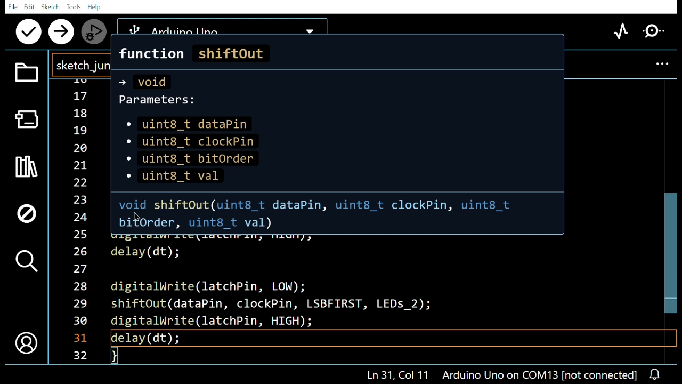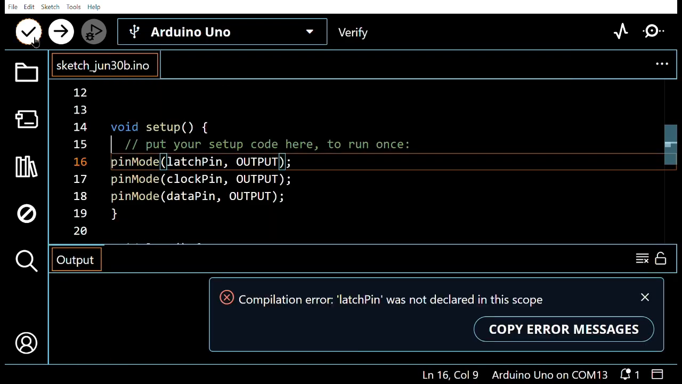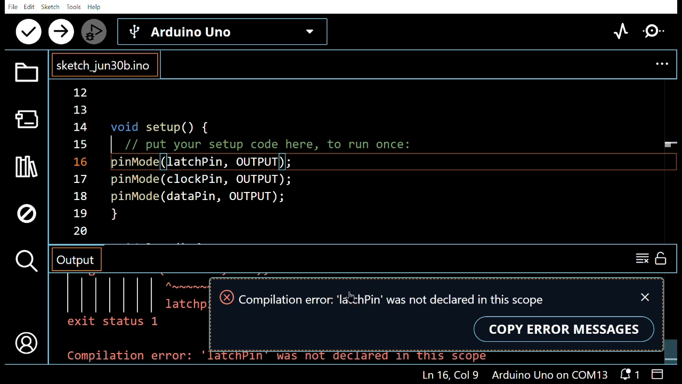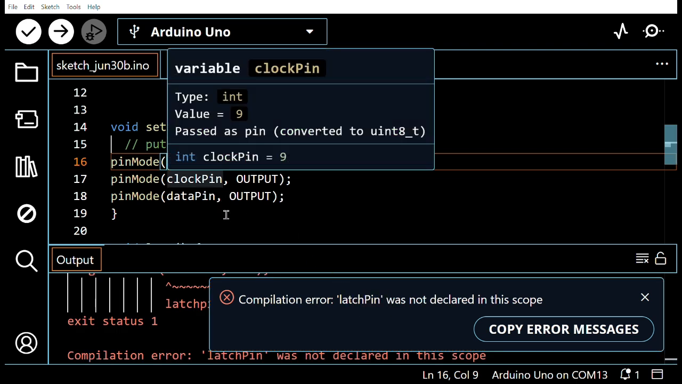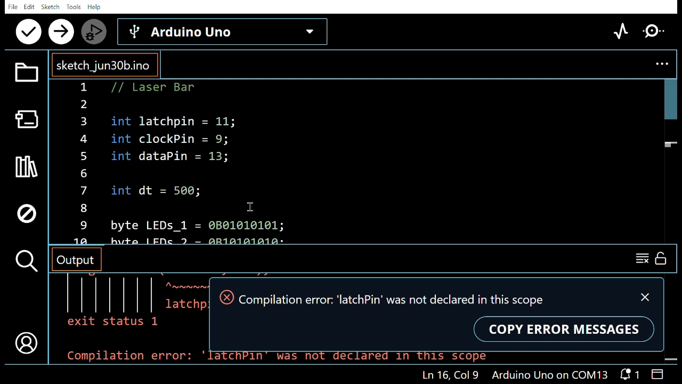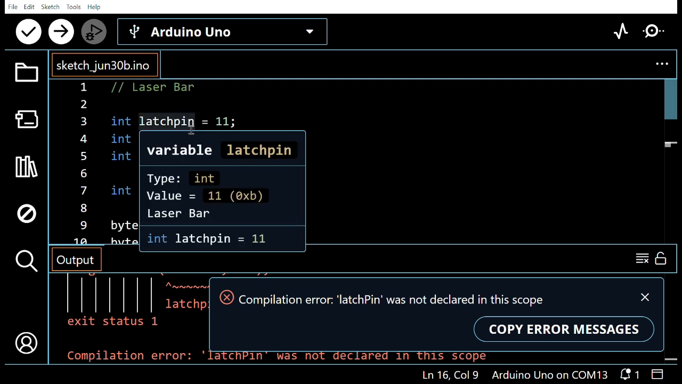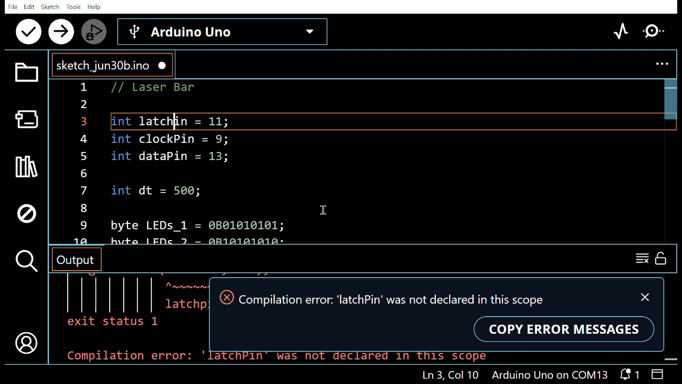Verify and upload the code. Son of a chicken, we got an error. Latch pin was not declared. Let's check the highlighted line and then scroll up to review the variable declaration for any spelling or capitalization mistakes.